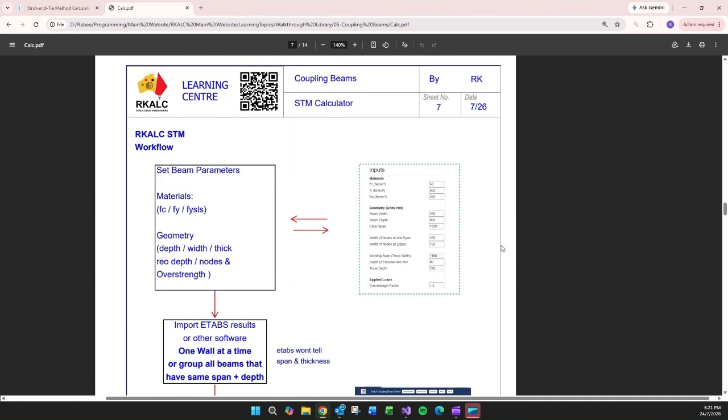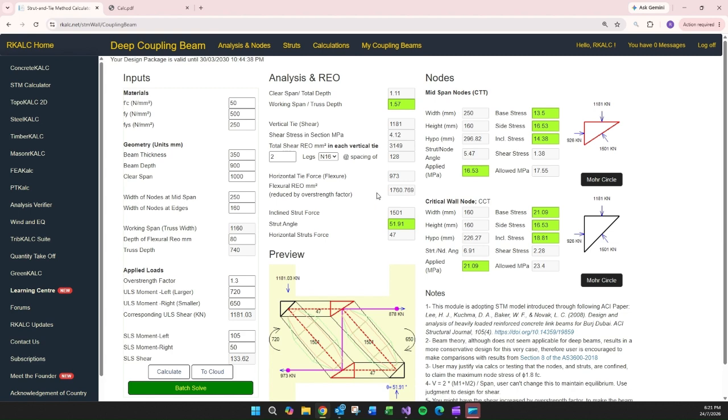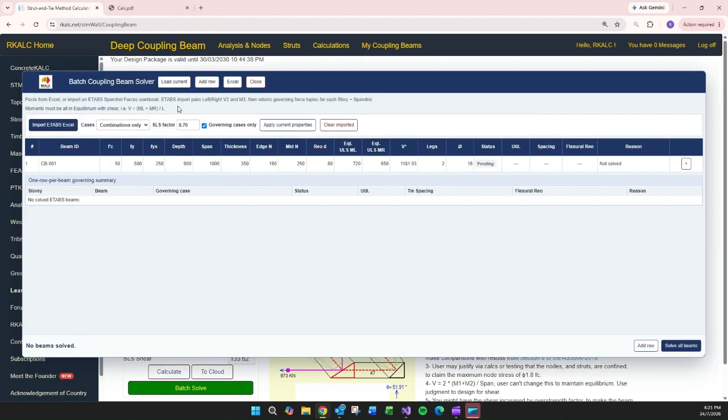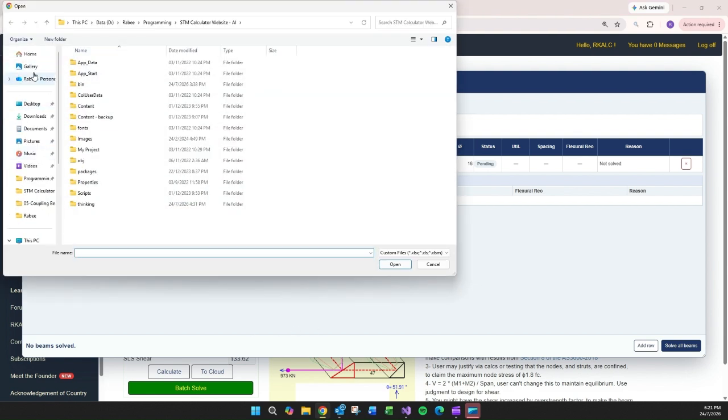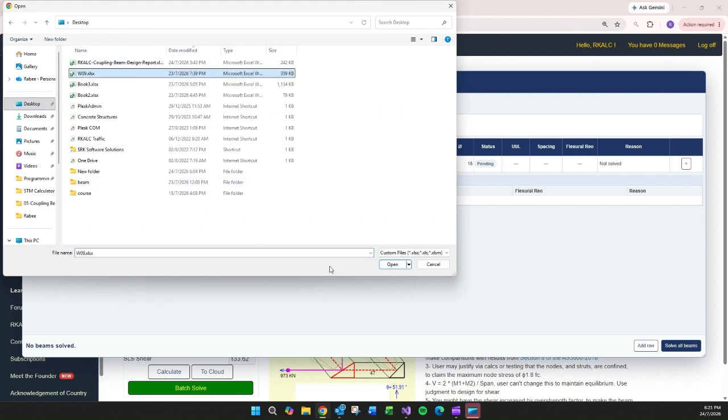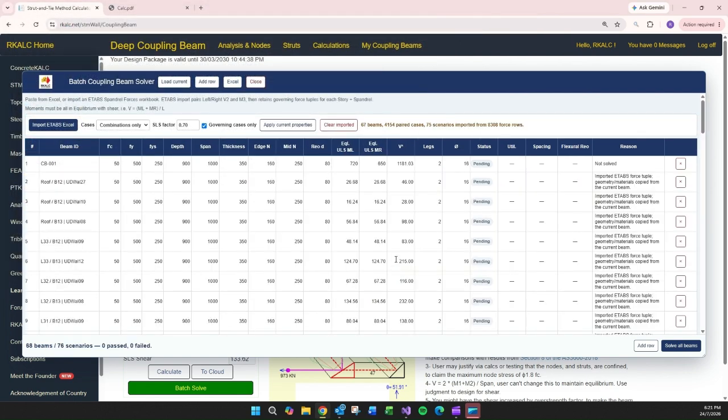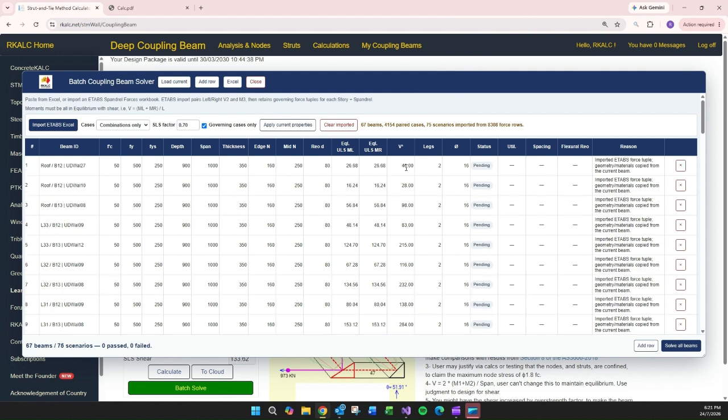So what you need to do is the following. I've got here the batch solver. Click on this one, so you get this window, and I will load an ETABS Excel file there, which is W9, for example. In this, I will be importing all of the coupling beam numbers. That will take the shear applied onto the beam, and then will put the equilibrium moments on left and right of the beam, because the whole purpose is designing the shear itself.